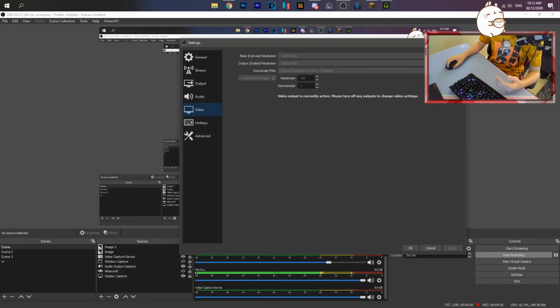So for mine, I can run my game around 300, 400 FPS when I'm recording, more like 300. So I just set this to 240 FPS. And that's pretty good, honestly. I tried 360, there's some stuttering and all that. So honestly, keep it at 240, you'll be fine. I forgot to mention down in the video tab, you want to set your downscale filter to bilinear.